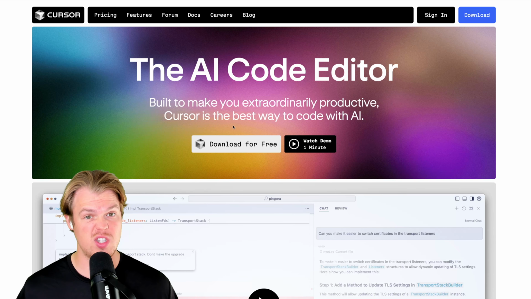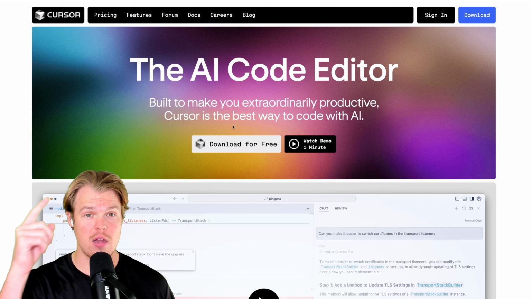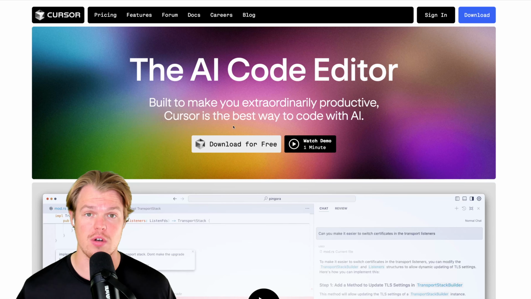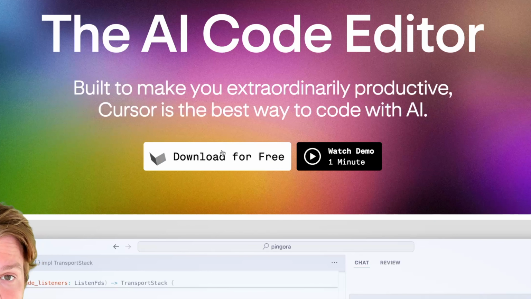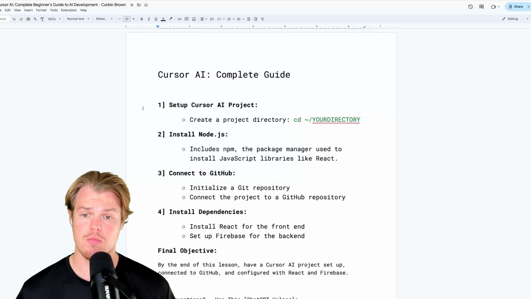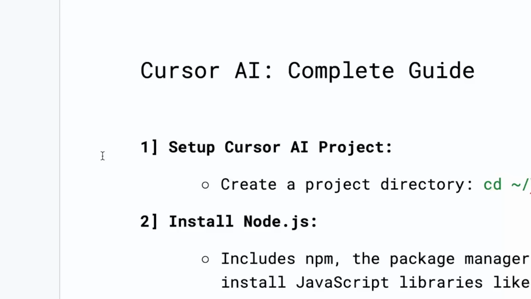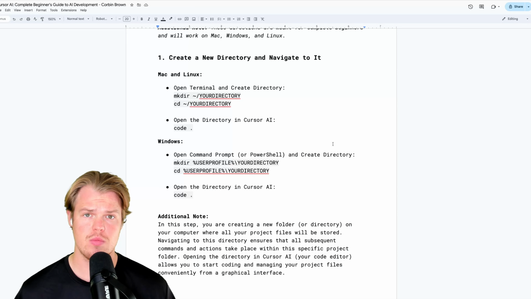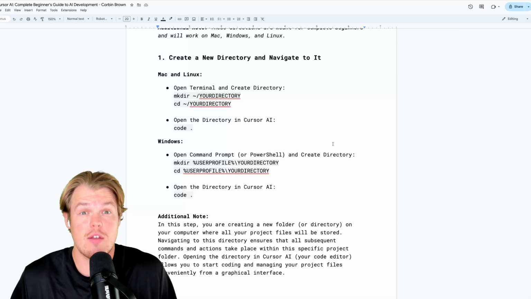Let's jump in. First step of all first steps, download Cursor AI. It's free to start. Simply click download for free. Once you've downloaded Cursor AI, let's do step one in our Google Doc here, which is creating a project directory. When looking at this Google Doc, I structured it as simply as possible. I could not have structured this any simpler, y'all.